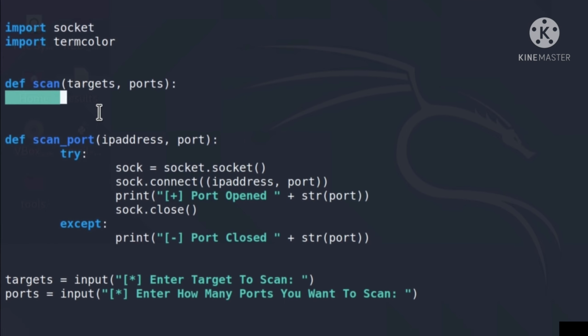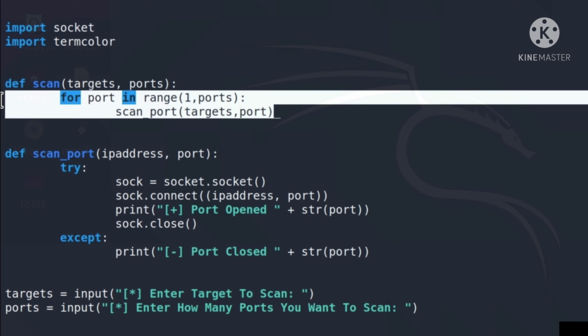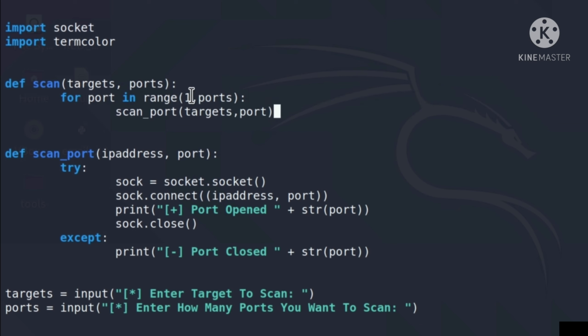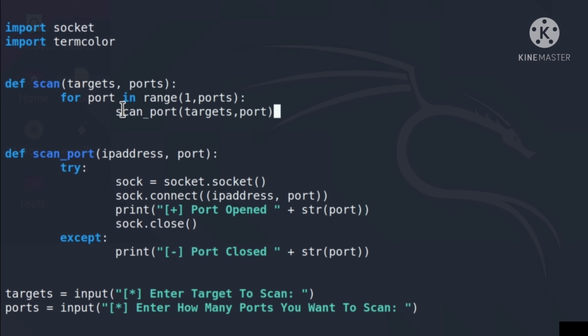And all we are going to do right here is iterate. So for port in range from 1 to ports, for each and every port, we're going to call the scan port function. And this scan port function, remember, takes 2 arguments, which are going to be targets and port. Let me explain this a little bit better. These 2 lines will iterate from 1 to any number that they specified inside of this line, and then for each and every number it will call the scan port function.